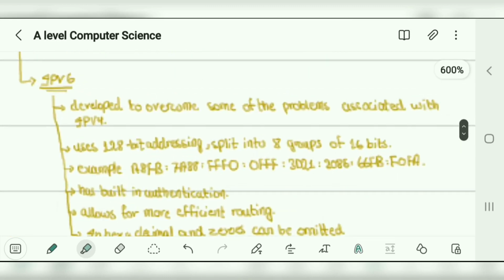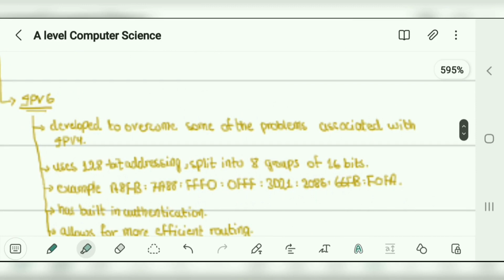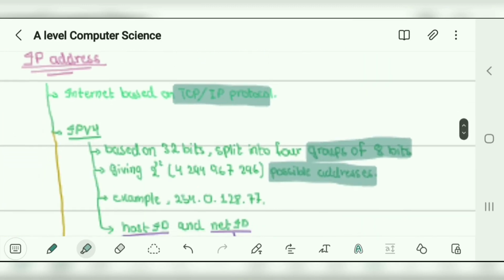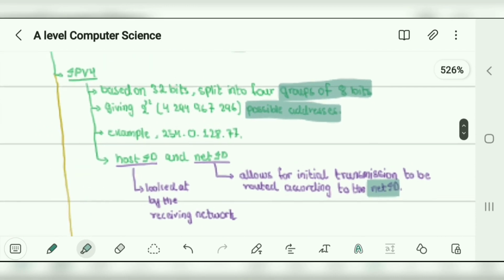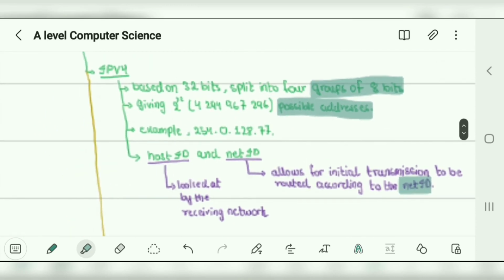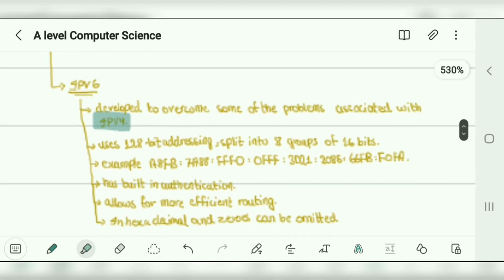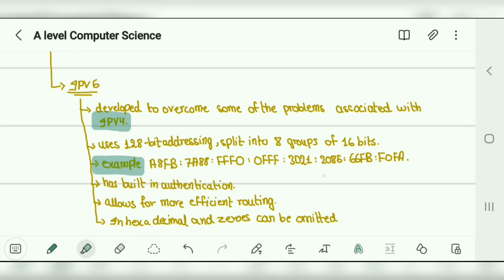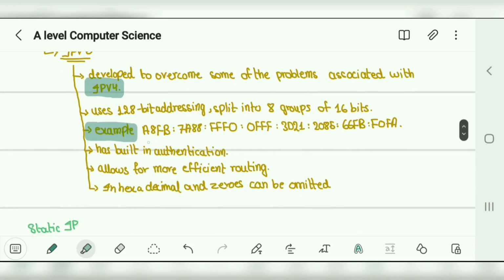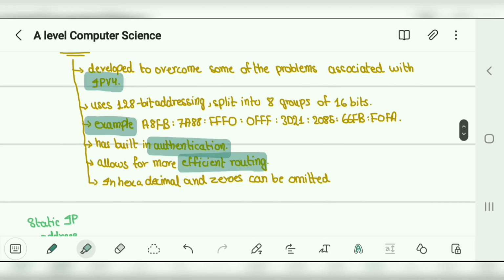Then IPv6 was developed to overcome some of the problems associated with IPv4, for example the limited number of IP addresses, which were not sufficient for 5 or 6 billion users. It uses 128-bit addressing split into 8 groups of 16 bits. The example I've just shown is in hexadecimal. It has built-in authentication, so there's more security, and it allows for more efficient routing. It is in hexadecimal, zeros can be omitted, and it's split into 8 groups of 16 bits.